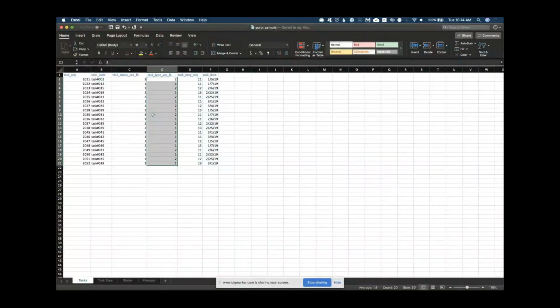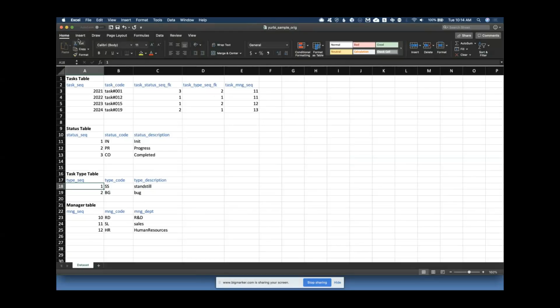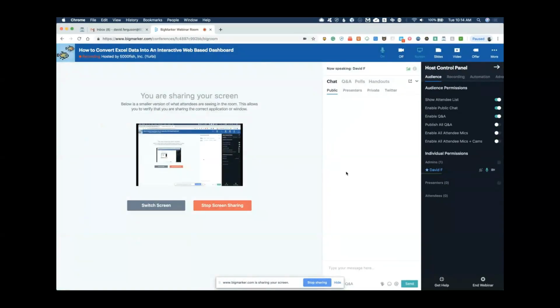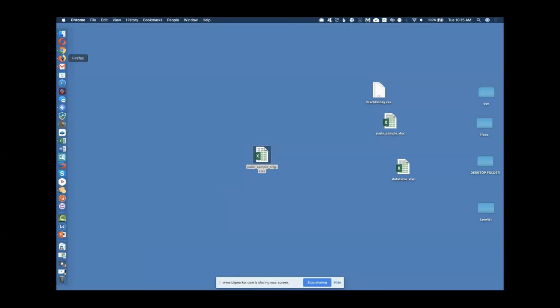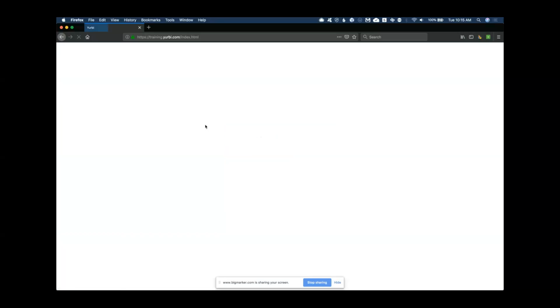Now I'll show you in Yurbi how we could fix that. It's not a huge problem, but you're going to see how it streamlines things so much easier if you do that in advance. All right, so that covers the Excel prep. Let me go ahead and close these files down. Let me take a peek just to see if there's any questions. Nope, we're good. So now let's log into Yurbi and take a look at how we import this.